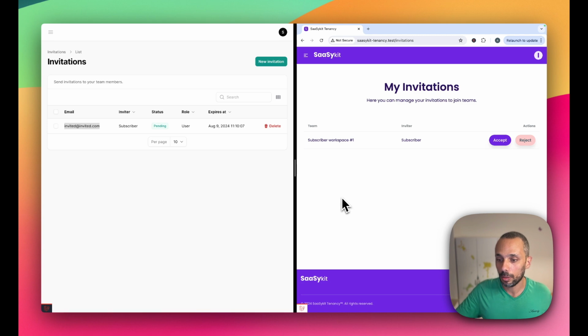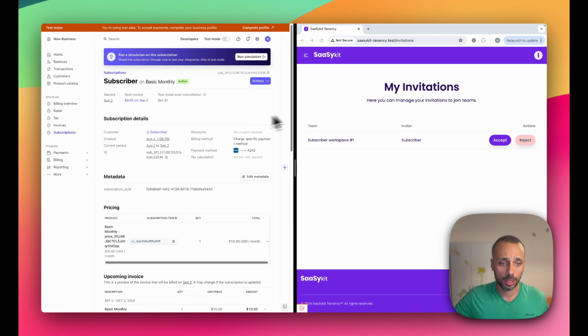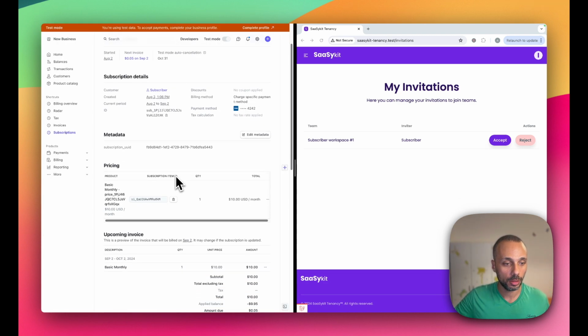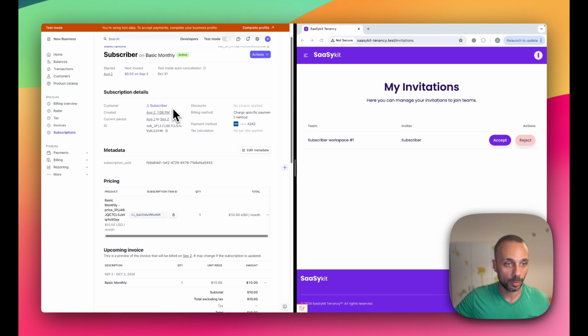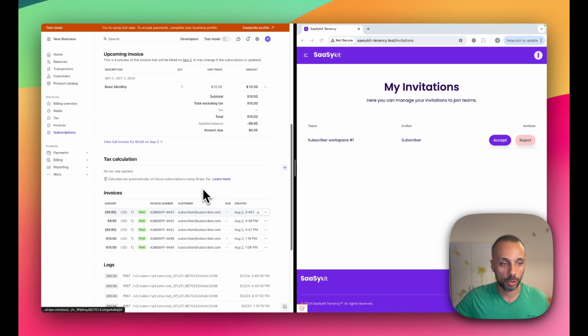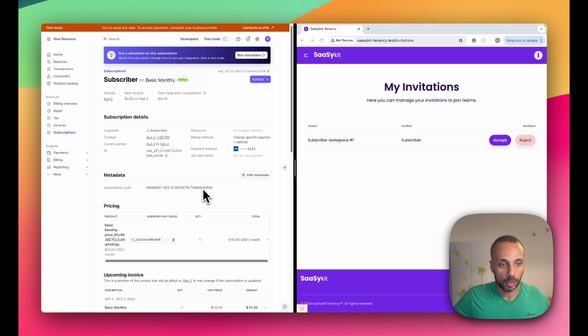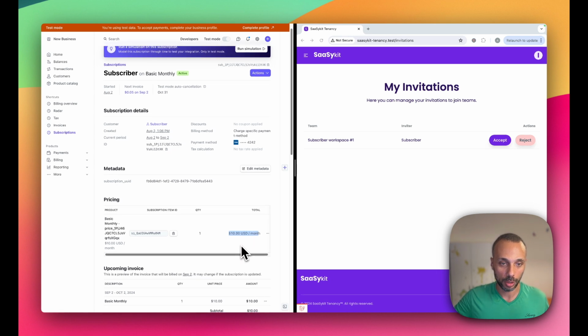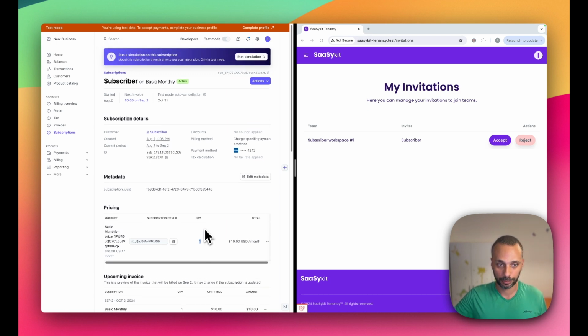But before accepting the invitation, I would like to see what is the status of this subscription on the Stripe side. Here is the subscription on Stripe side. This is for the subscriber user that we just created. This is the subscriber at subscriber. And here you go. It's a $10 subscription per month, and it has a quantity of 1, which means that we have only 1 seat.